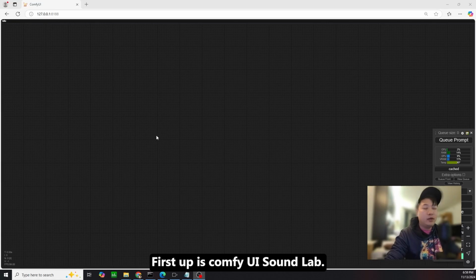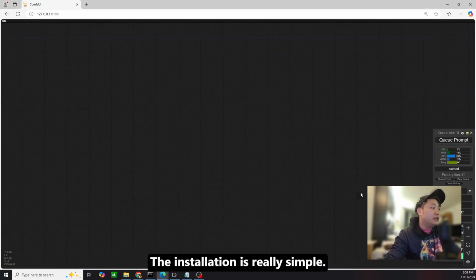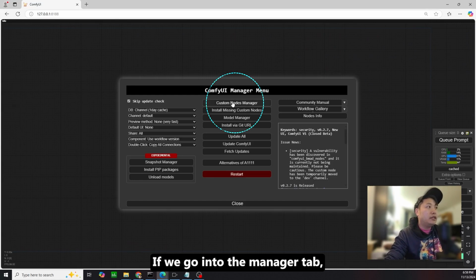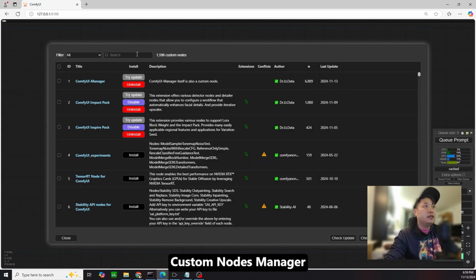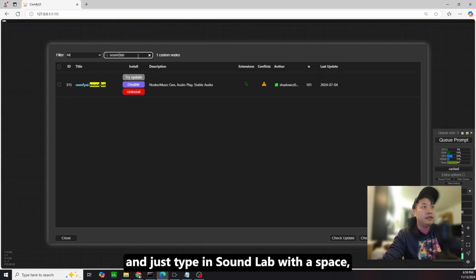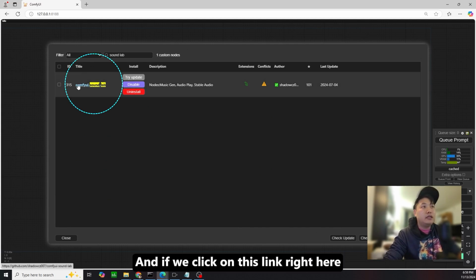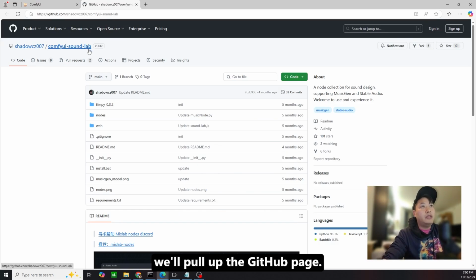First up is ComfyUI Sound Lab. The installation is really simple. We got a clean ComfyUI right here. If we go into the Manager tab, Custom Nodes Manager, and just type in Sound Lab with a space, this is what you're going to be installing right here. Just hit the install button. Mine's already installed. And if we click on this link right here, we'll pull up the GitHub page.